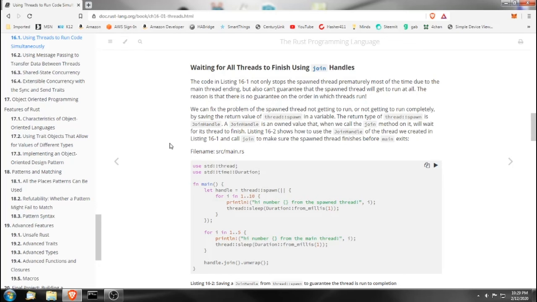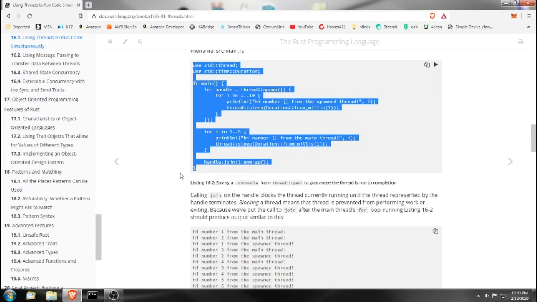We can fix the problem of the spawned thread not getting to run, or not getting to run completely, by saving the return value of thread::spawn in a variable. The return type of thread::spawn is JoinHandle. A JoinHandle is an owned value that, when we call the join method on it, will wait for its thread to finish. Listing 16-2 shows how to use the JoinHandle of the thread we created in listing 16-1 and call join to make sure the spawned thread finishes before main exits. Listing 16-2: saving a JoinHandle from thread::spawn to guarantee the thread is run to completion.